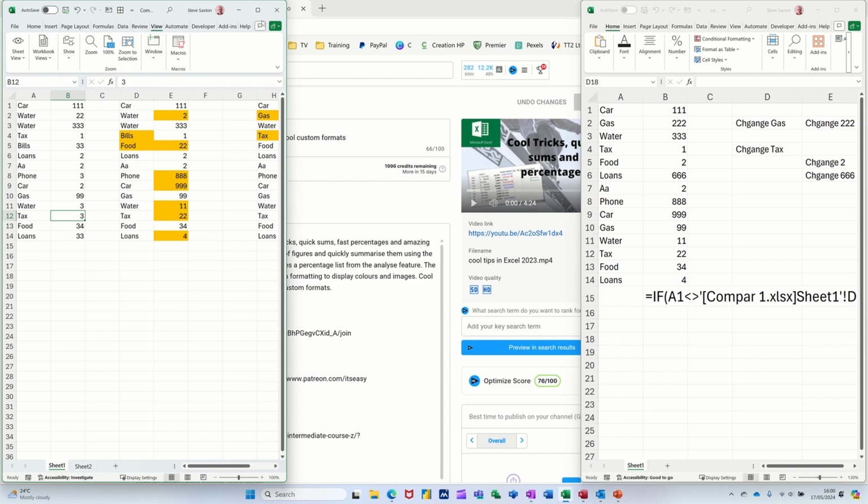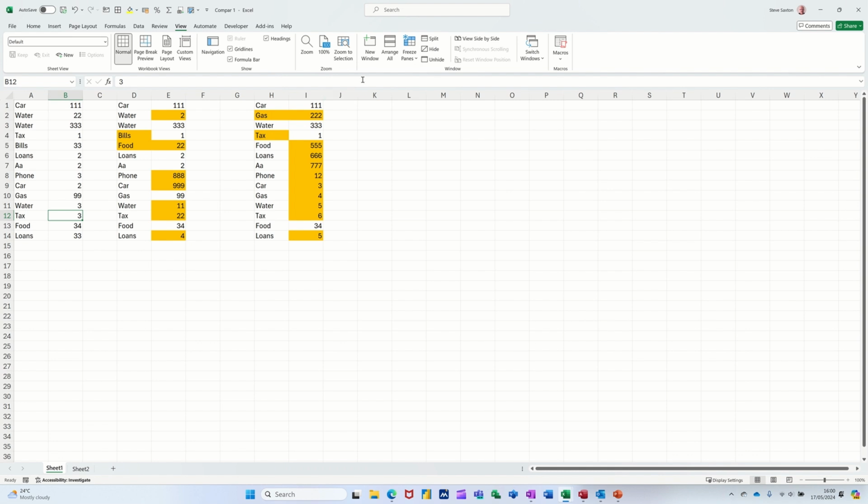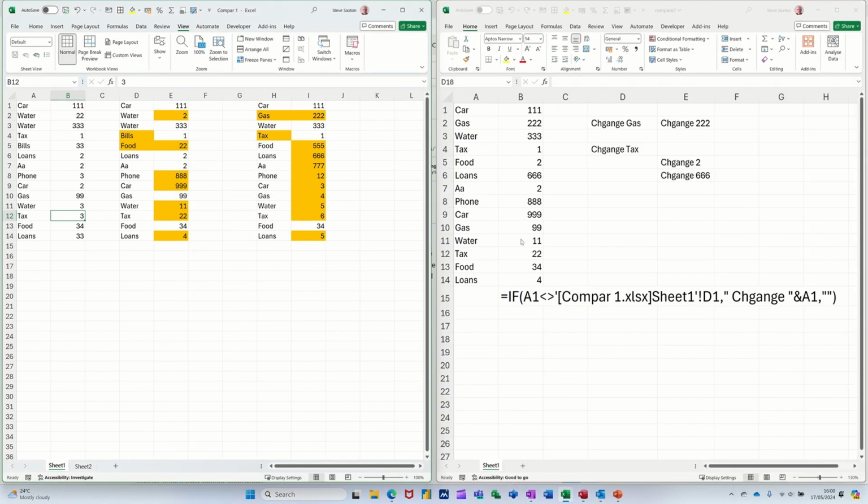I'm on View. Make this full screen a minute. So now I want to do Arrange All to show those two files. This first file is called Compare One. The second file is called Compare Two.